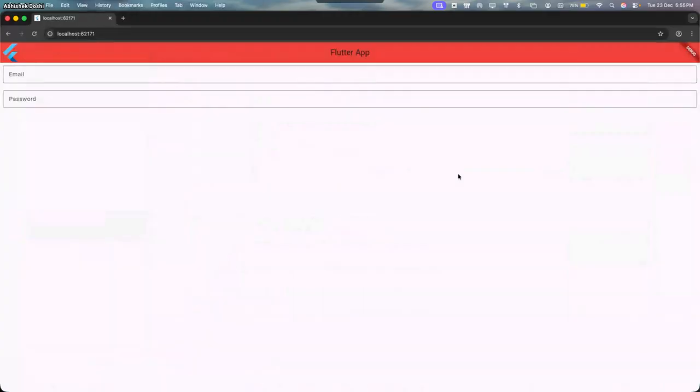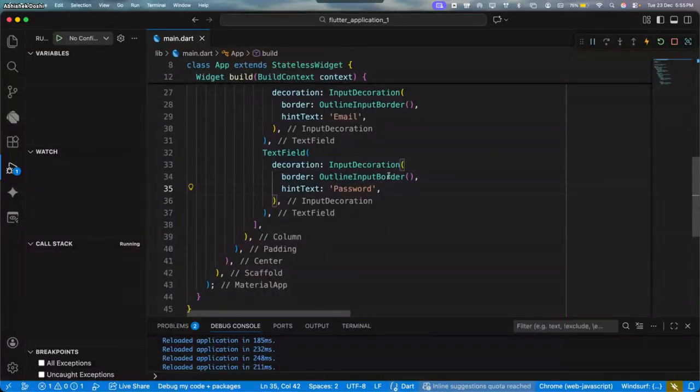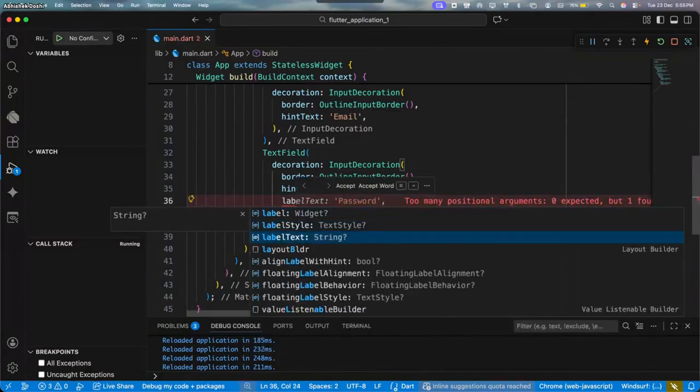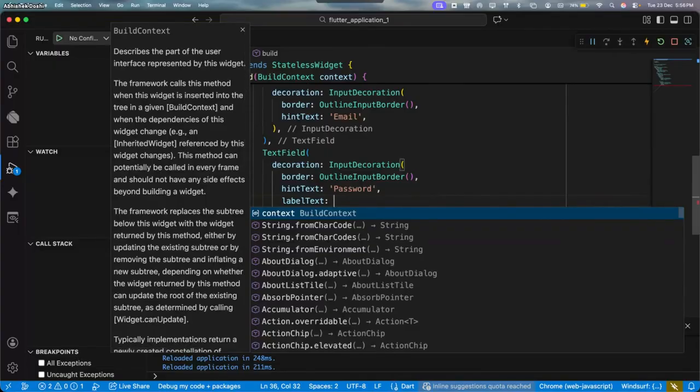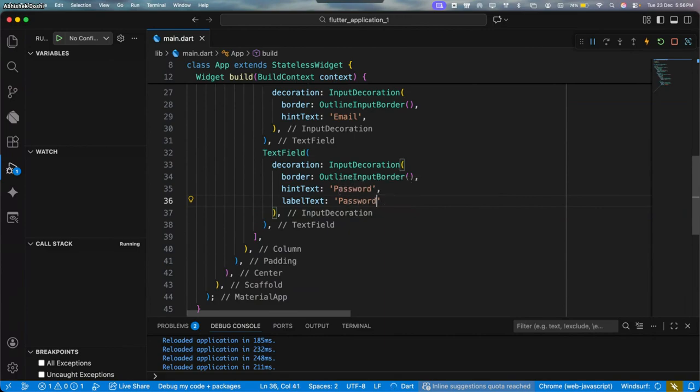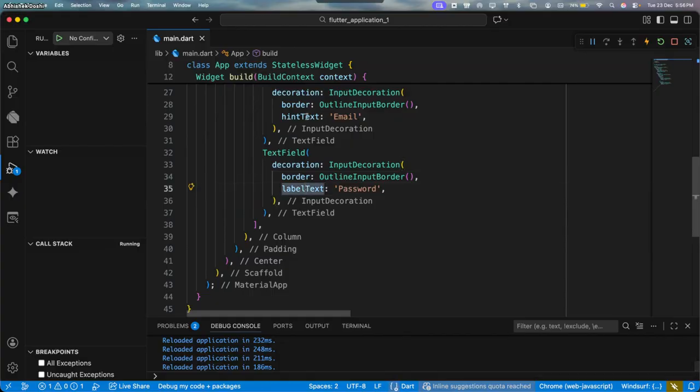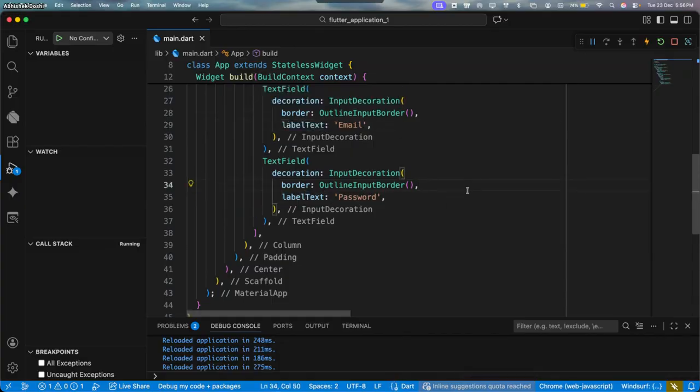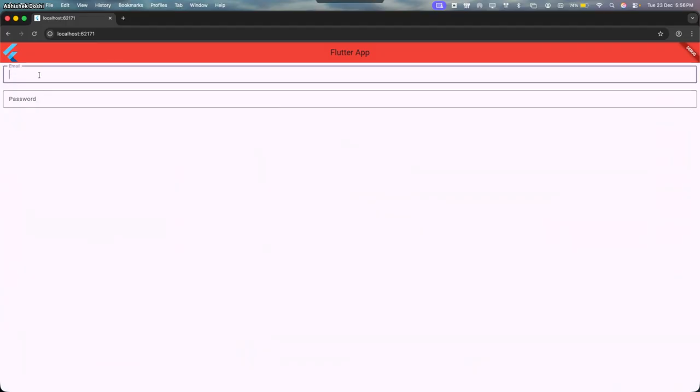Okay, looks good. So you can see the text over here, and we can also define its style. Instead of hint text, we can also give label text. Label text basically moves your hint text above when any input is done. So we can remove hint and change hint text to label text. It looks the same, but when you focus on the text field, it moves the text above the text field, which looks a pretty good thing.